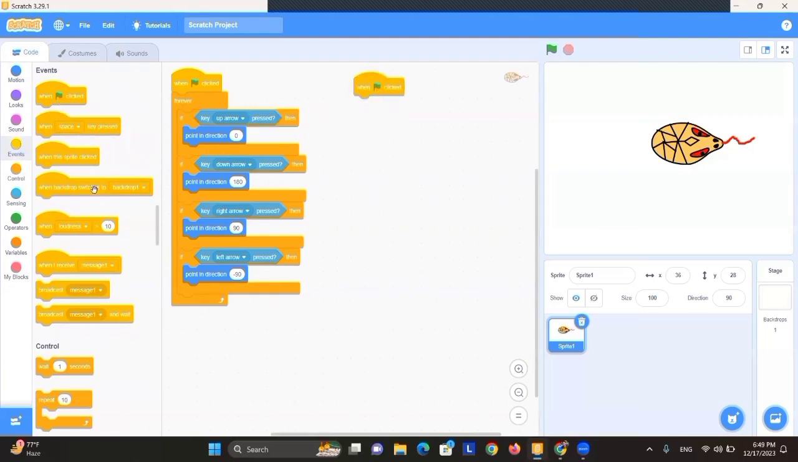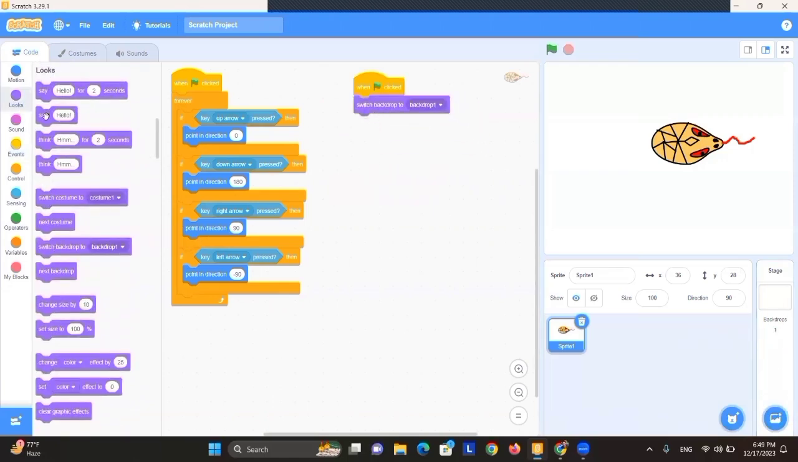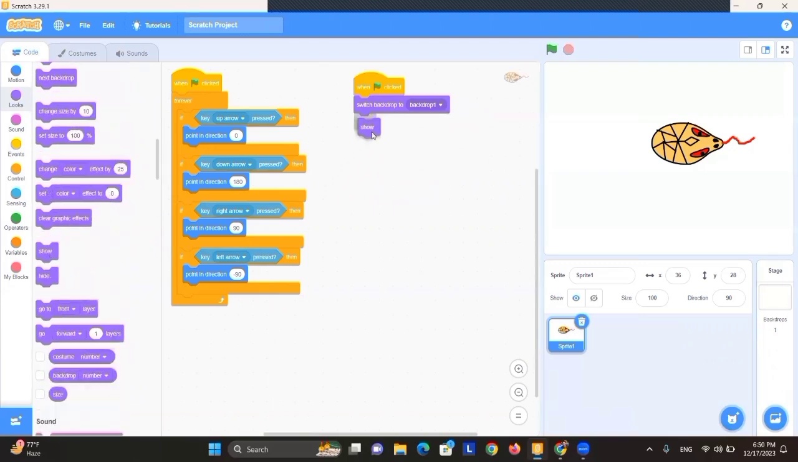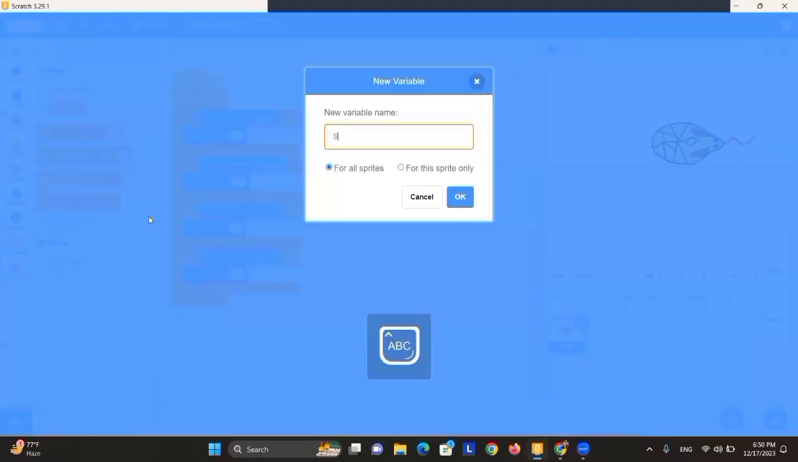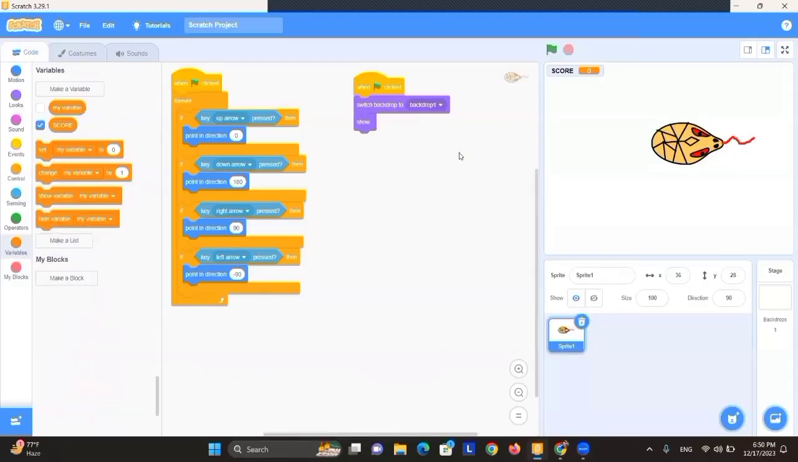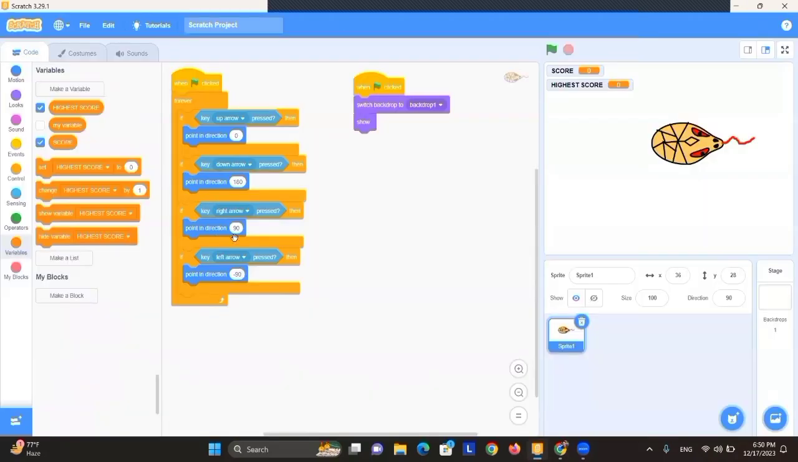Now I'm gonna select the flag again. When the flag is clicked, switch backdrop to now. I will change the backdrop later on. So just drag and drop the backdrop thing. Make a variable score. And make another variable which is going to be the highest score. Show the score and set our score to 0 once the game starts.